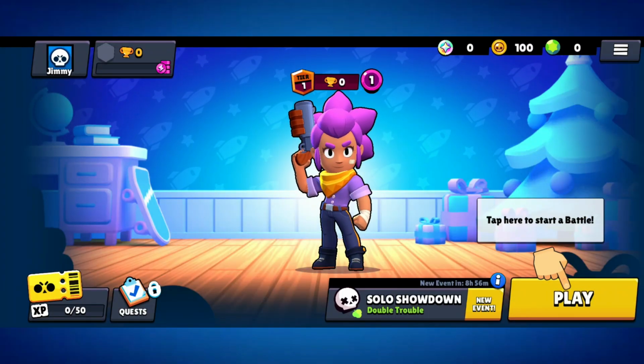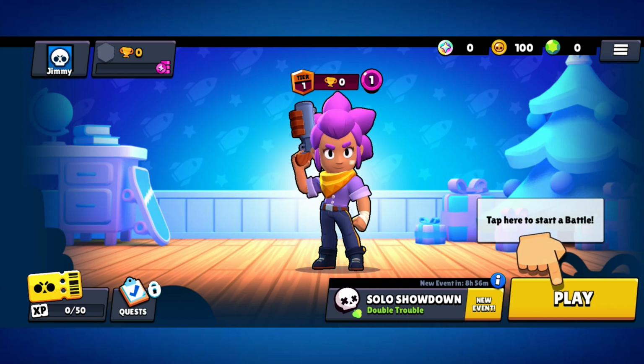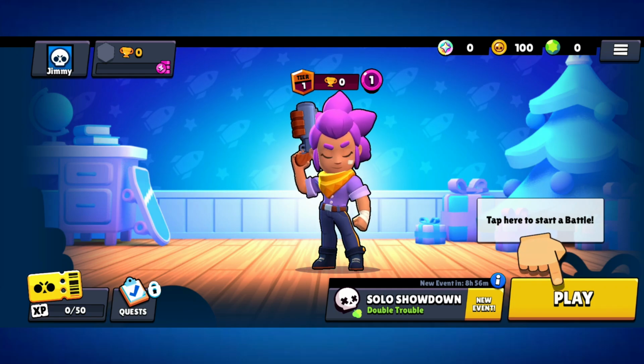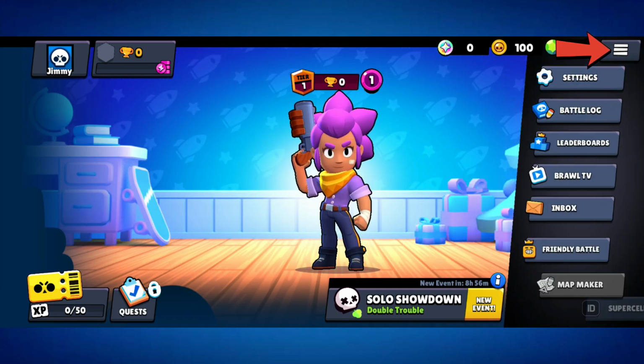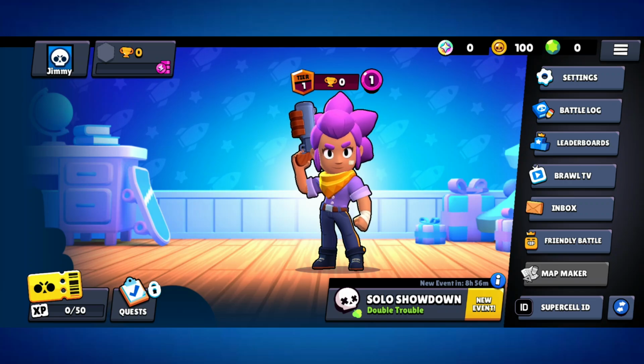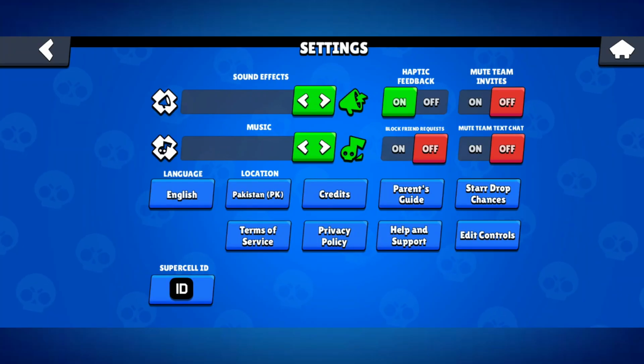To get started, open up Brawl Stars. Once you're on the home screen, look for the 3 lines button in the upper right corner of the screen and tap on it to open the menu. From there, select Settings. In the Settings menu, you'll see the Supercell ID option.